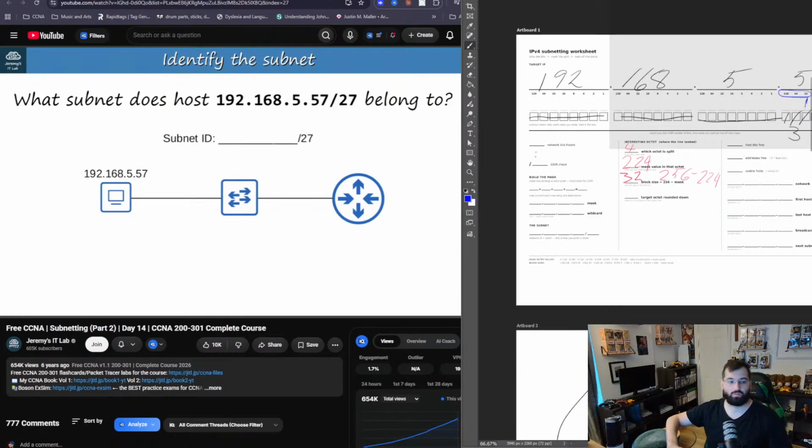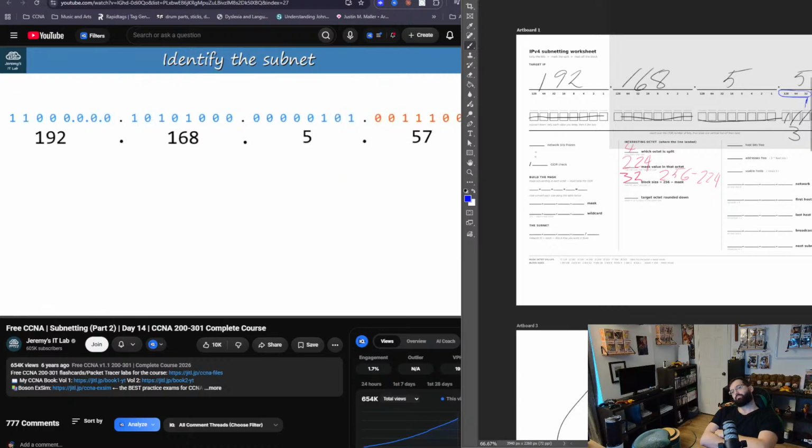So we have the IP address of a host, 192.168.5.57, and we don't know the network address of the subnet. Let's see how we can figure this out. It's actually a fairly simple process. Here's 192.168.5.57 in binary and dotted decimal. However, it's /27, so let's show the borrowed bits. These 3 purple bits are borrowed and added to the network portion. Now, to find the network address, we simply need to change all of the host bits to 0. No, that's what I was missing.